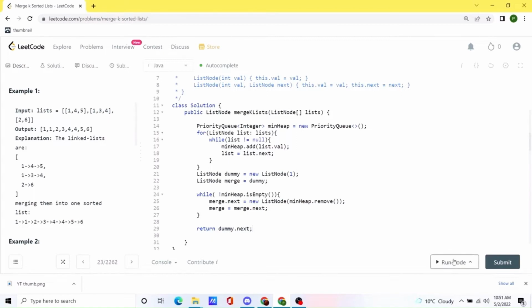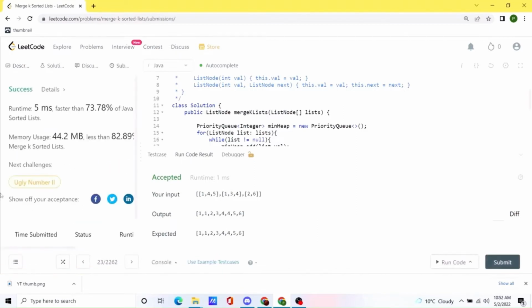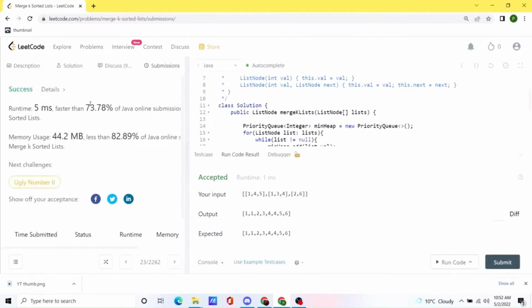Let's try to run the code. Okay, seems like our solution is working as expected. Let's submit the code. And our solution works pretty efficiently, as you can see.